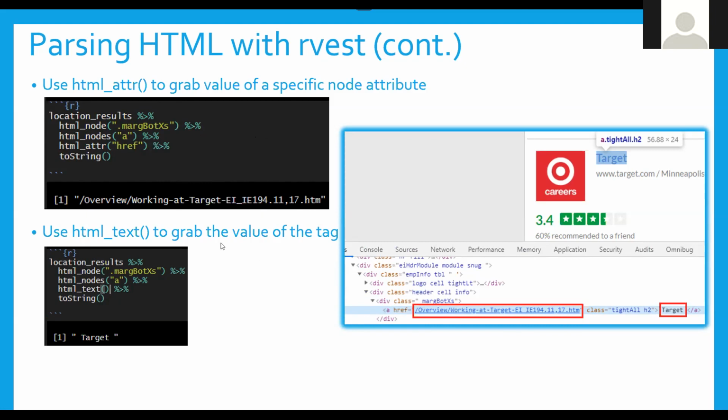Next up, we have html_text. That actually returns the value of the tag. So here the text value of our A tag is target. If we want to use that, we can pull the marge node, the A node, and then we call html_text. And that actually will return the string target for us.